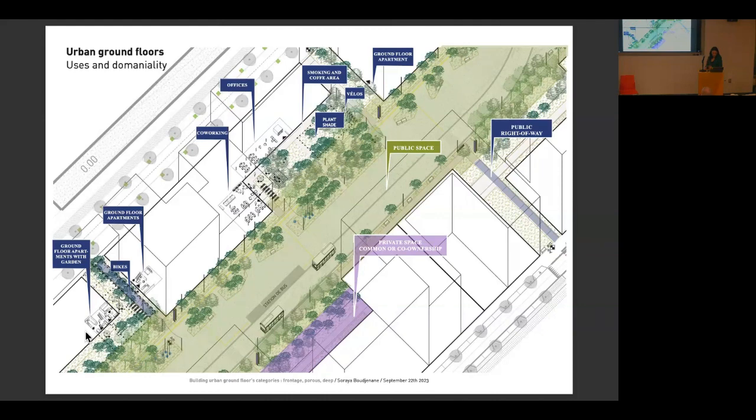So building the ground floor is not easy. It requires urban work, architectural work, and also legal work. And tomorrow, Marie Petchikitov is going to show you the importance also of the representation of the urban ground floor.